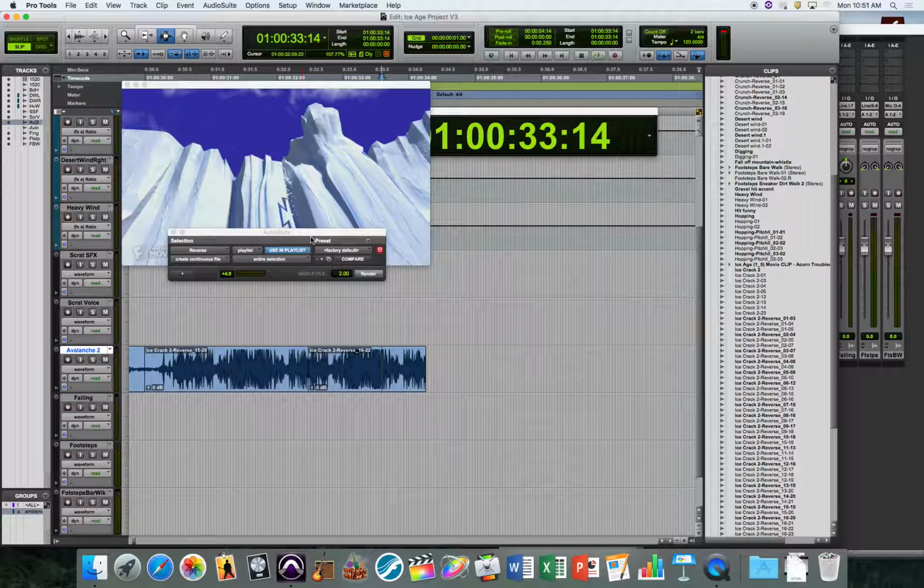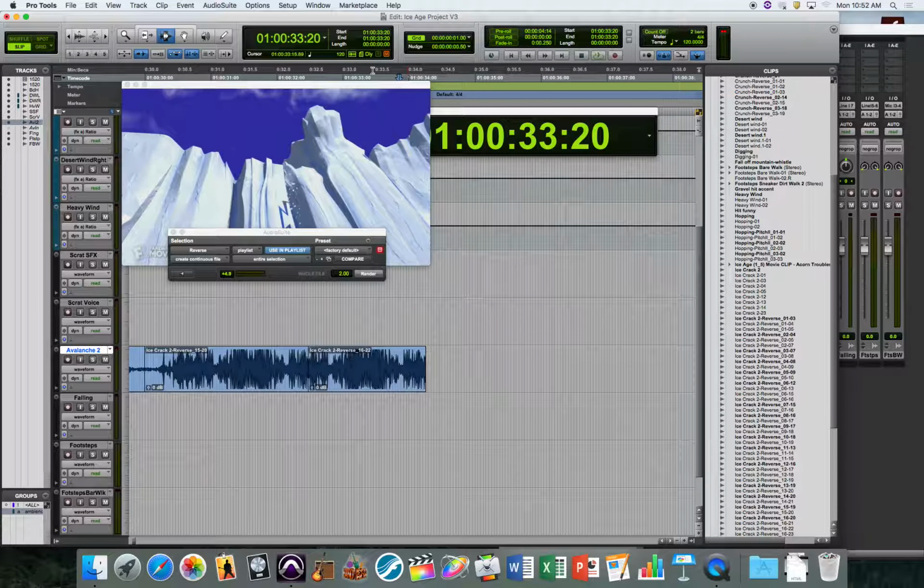All you have to do to trim a clip to time is one of two methods. In the first method, use the selector tool, click on the clip, and then type in the number. What was it again? 3406.